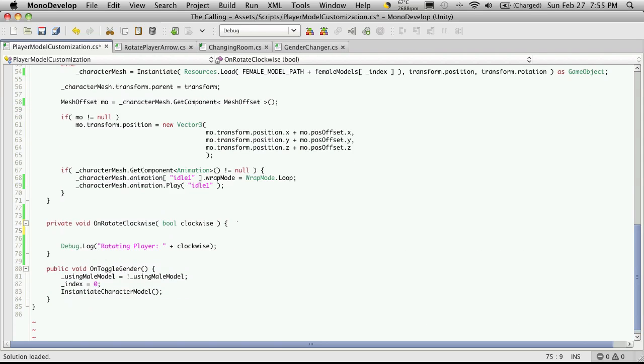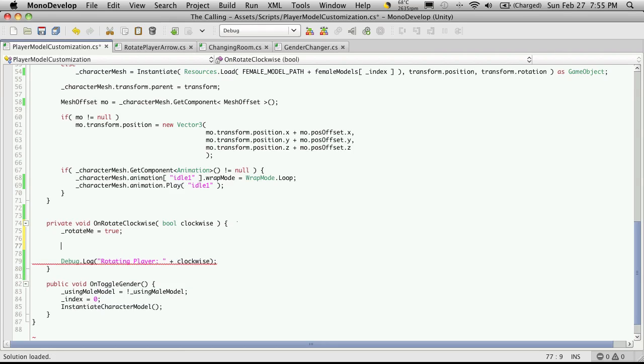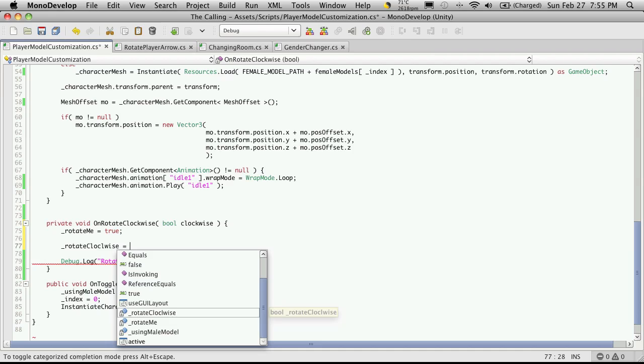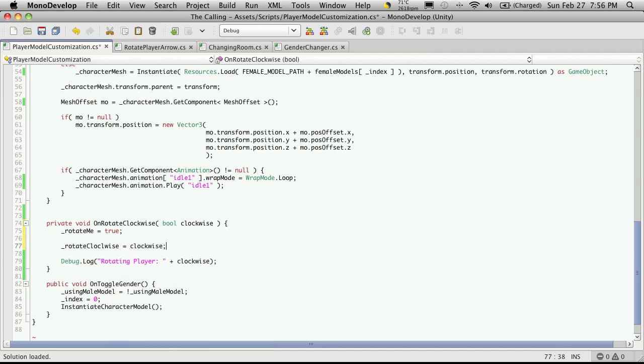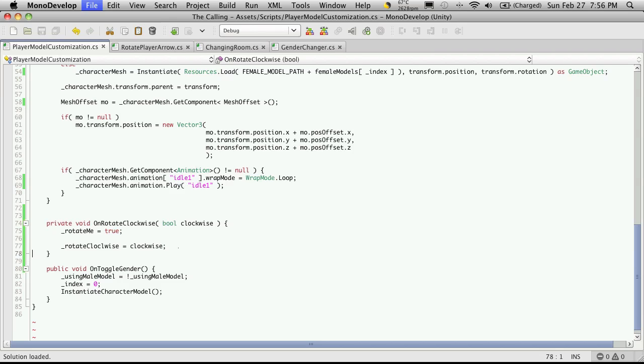So the first thing we're going to want to do is say rotate me is equal to true. And then we'll want to check this Boolean value. Actually, we don't even really need to check the Boolean value. We can just say, I just can't spell rotate right today. Rotate clockwise is equal to clockwise, the value we're receiving in here. And I'm just going to stop that.